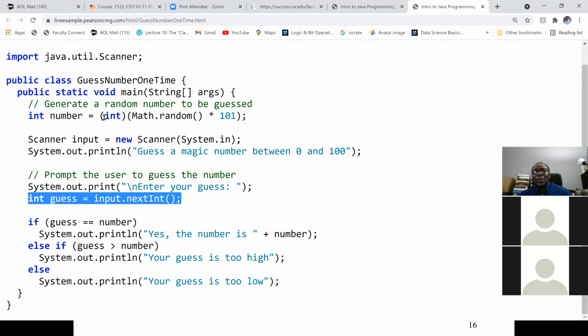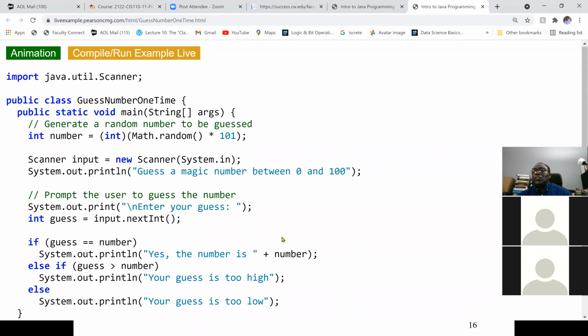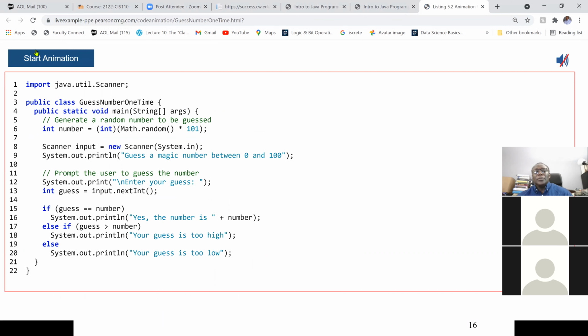We generate a number and we guess the number we generated. Either the number is equal to the guess, the number we entered, or the number we entered is greater than the number generated, or the number we entered or guessed is less than the number generated. So wait for a few seconds. If no question, then we can see if we can run this program. Let's do the animation here.